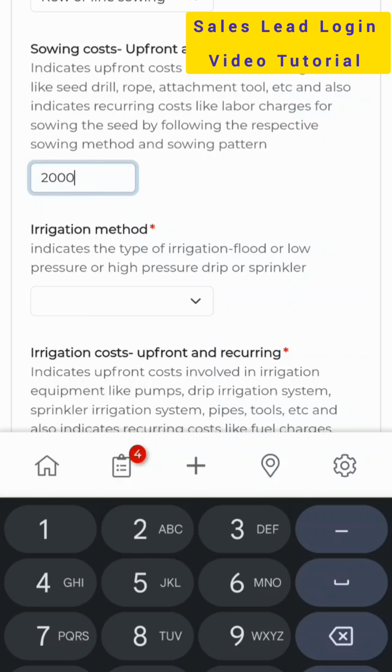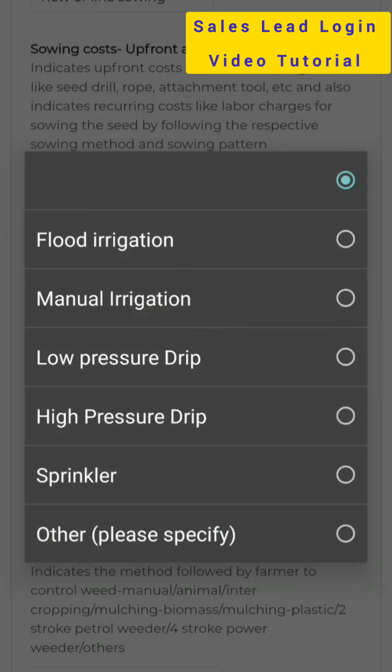After that, the question is about irrigation. How do I irrigate my tomato cultivation? So there are different methods of irrigation. Flood irrigation, which is basically flooding the cropping land with water. Then there is manual irrigation, where you are lifting water from a source manually and putting it on the crop. Then there are low pressure drip systems, high pressure drip systems, sprinklers. So there are different varieties. So I am just selecting what I am doing. For this I am selecting low drip.